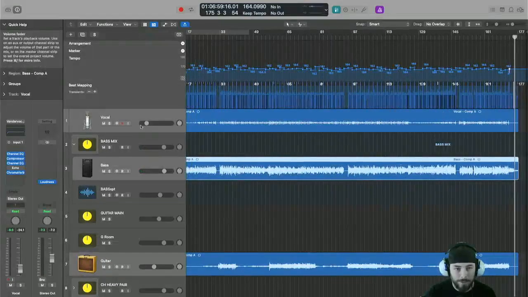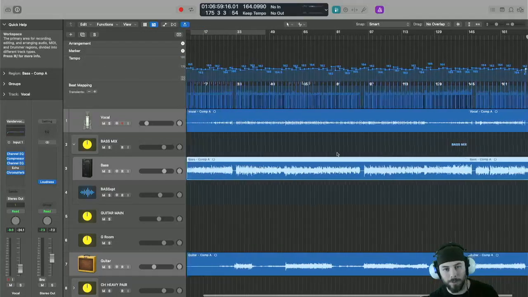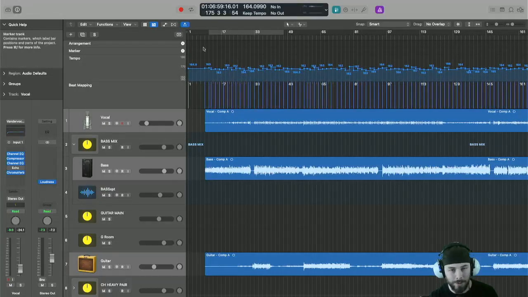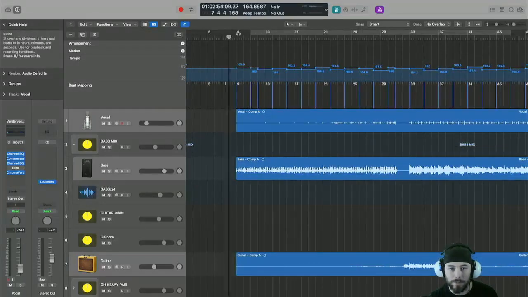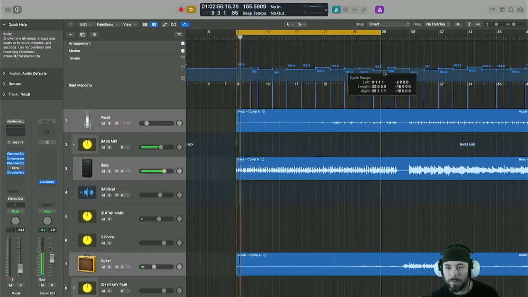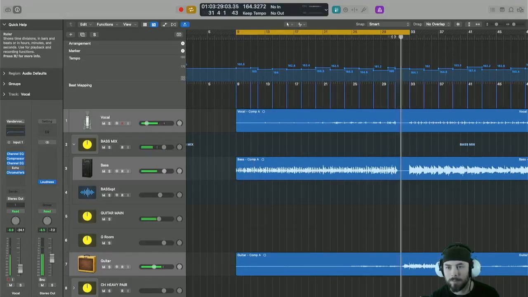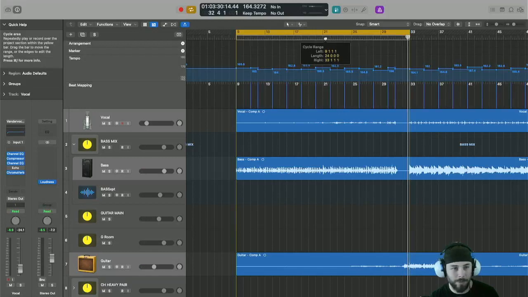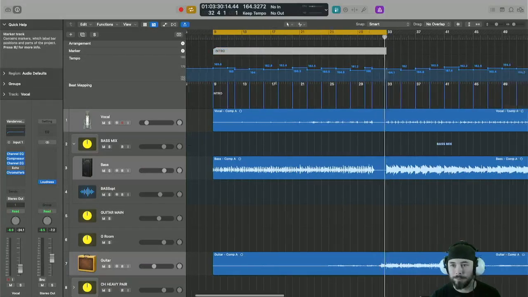Now, I'm going to actually do markers for the parts of the song. This is super helpful when you're navigating, especially navigating the mix. Let's see here. I'm going to grab that loop point I just set and drag it down, and what it does is it creates an arrangement marker. I'm going to call that intro.